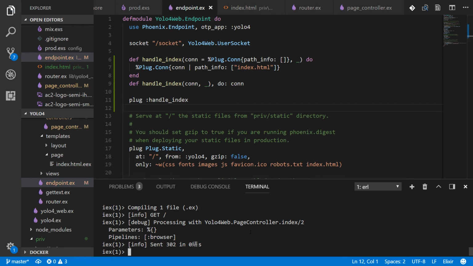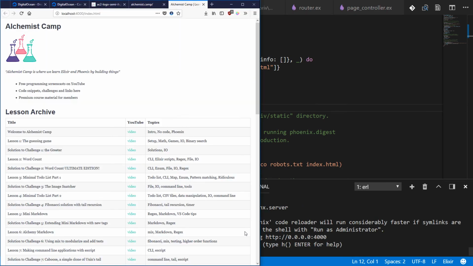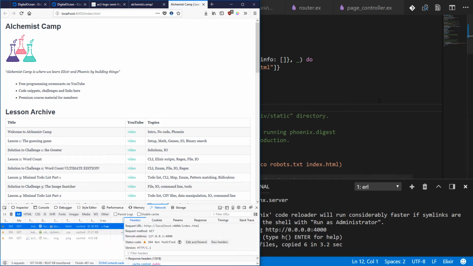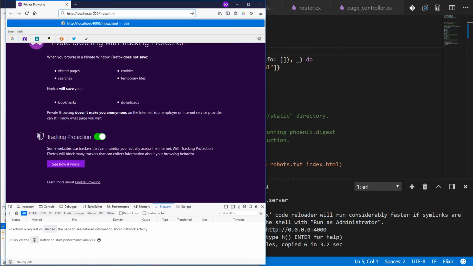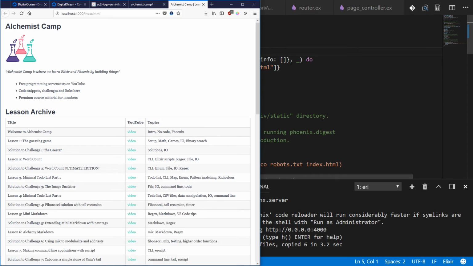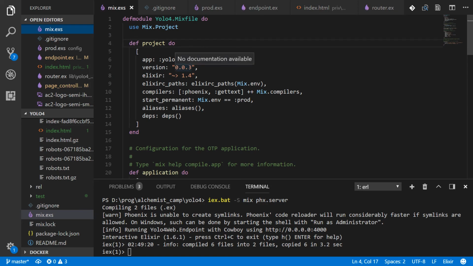All right, let's give this a shot. I'm going to restart the server. Let's reload the page, and status code 304. It's a 200. All right. Good enough. Let's bump the version again and deploy one more time.